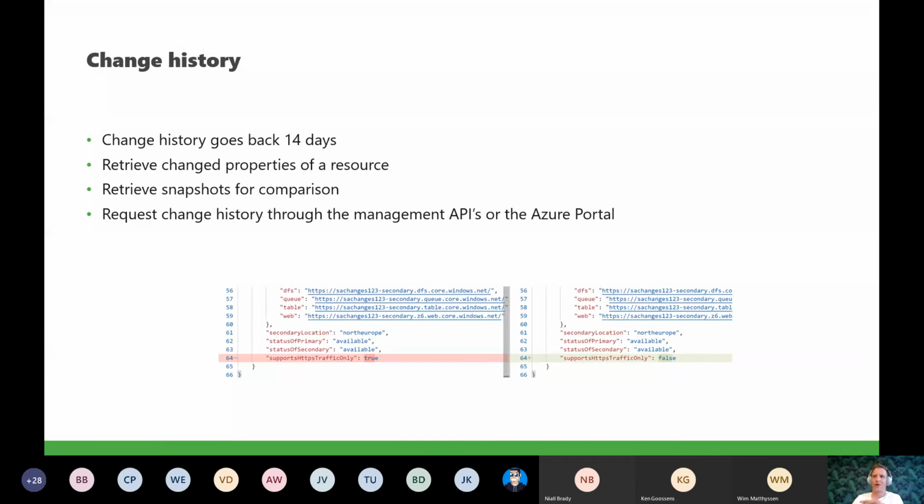We started with Azure Resource Graph, and it powers the change history capabilities in the Azure portal. Change history goes back for 14 days, and it retrieves the change properties of a resource. So when this just started, it was much more complicated, and I will show you what it looked like at first and what it looks like now. But pretty much I can request the change history through the management APIs or the Azure portal.